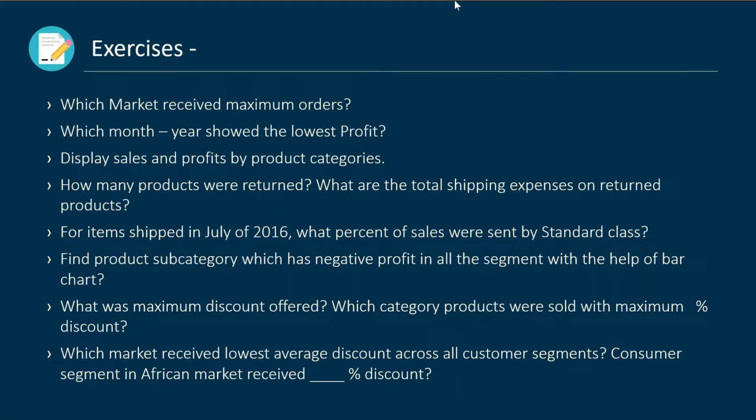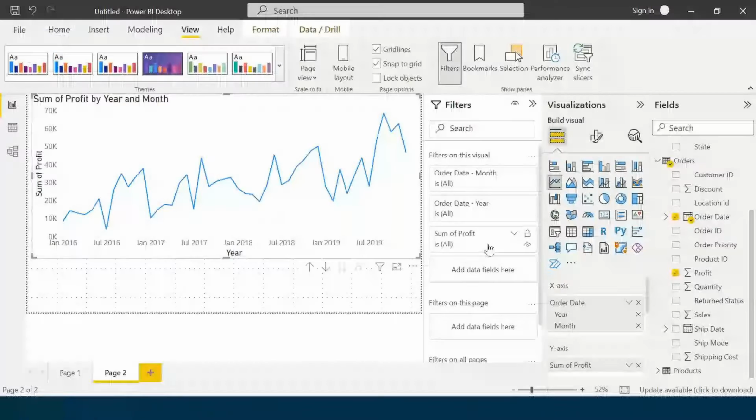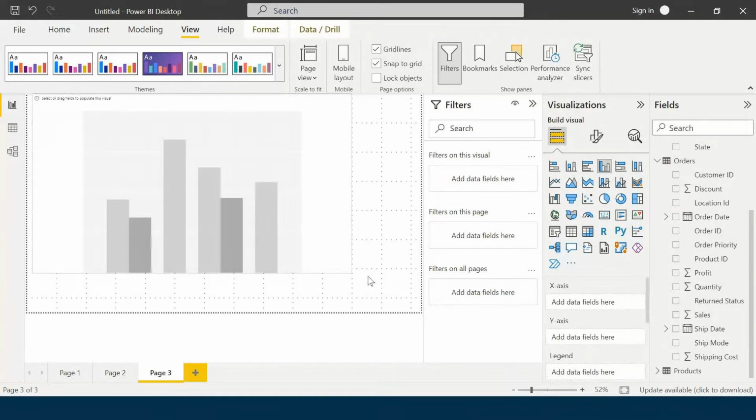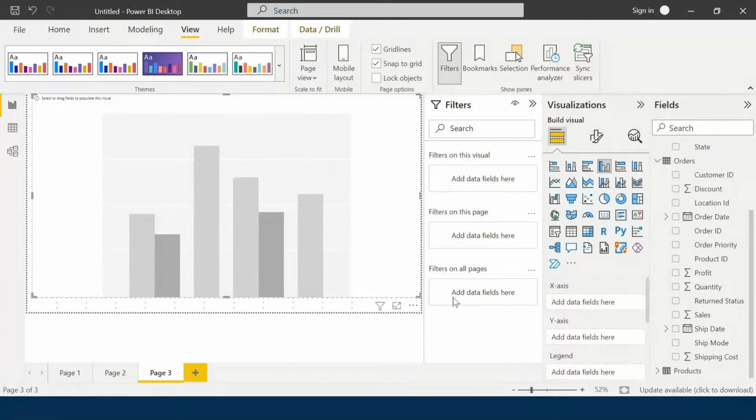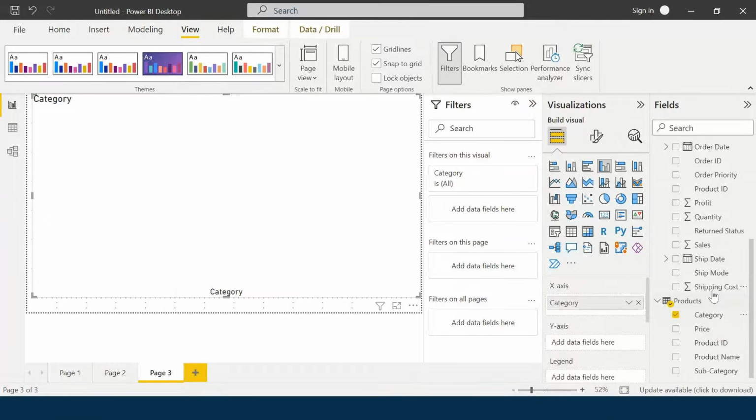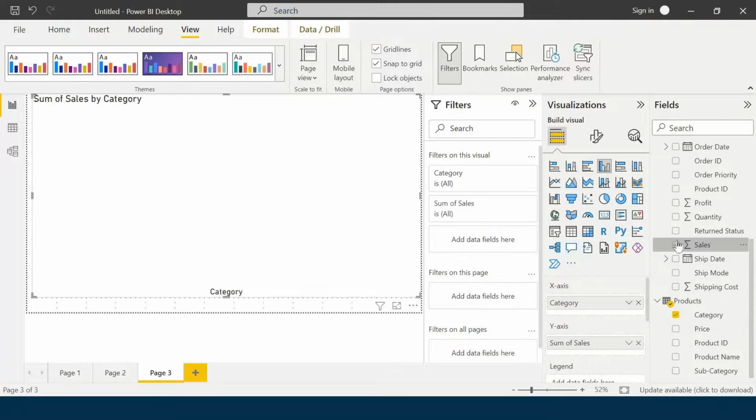I think technology has maximum sales. And the maximum profit is also technology. And which has the lowest profit and lowest sales? Lowest profit is furniture and lowest sales is office supplies. Correct, perfect. So let us solve this. I'm going to create a clustered column chart here, and we are going to select category from the products table, sales and profit.